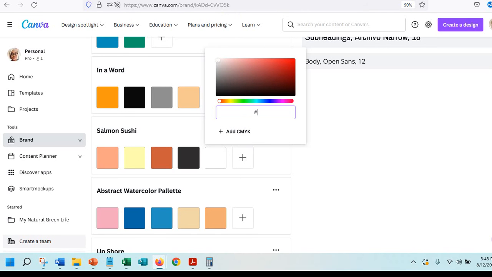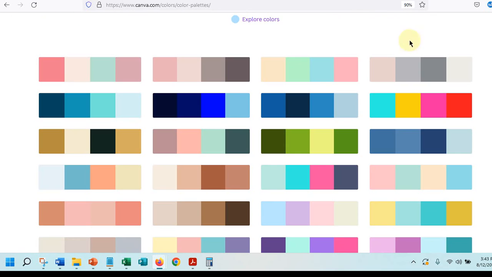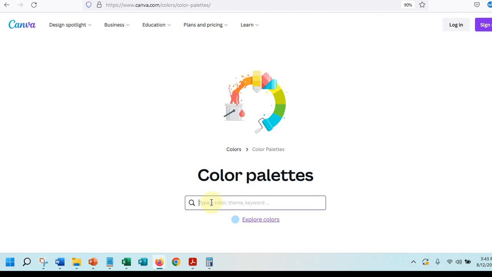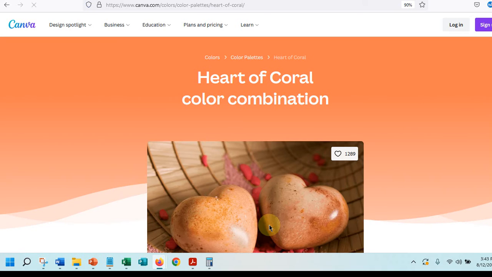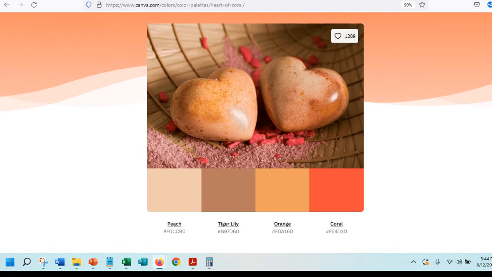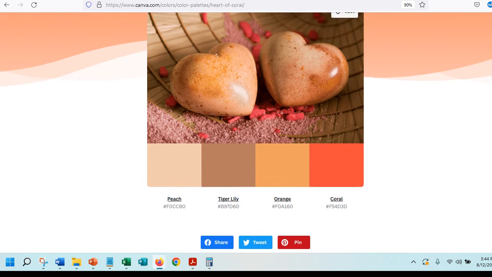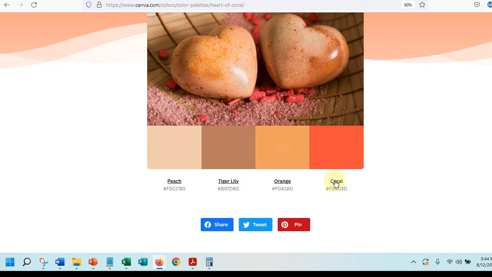Okay, so let's go back to get the, let's see, coral. Heart of coral color combination. Now that's a really nice, I like that color combination. Now I might consider using this for my site because it's very calming looking. So we have coral here. We're going to copy this hex code.